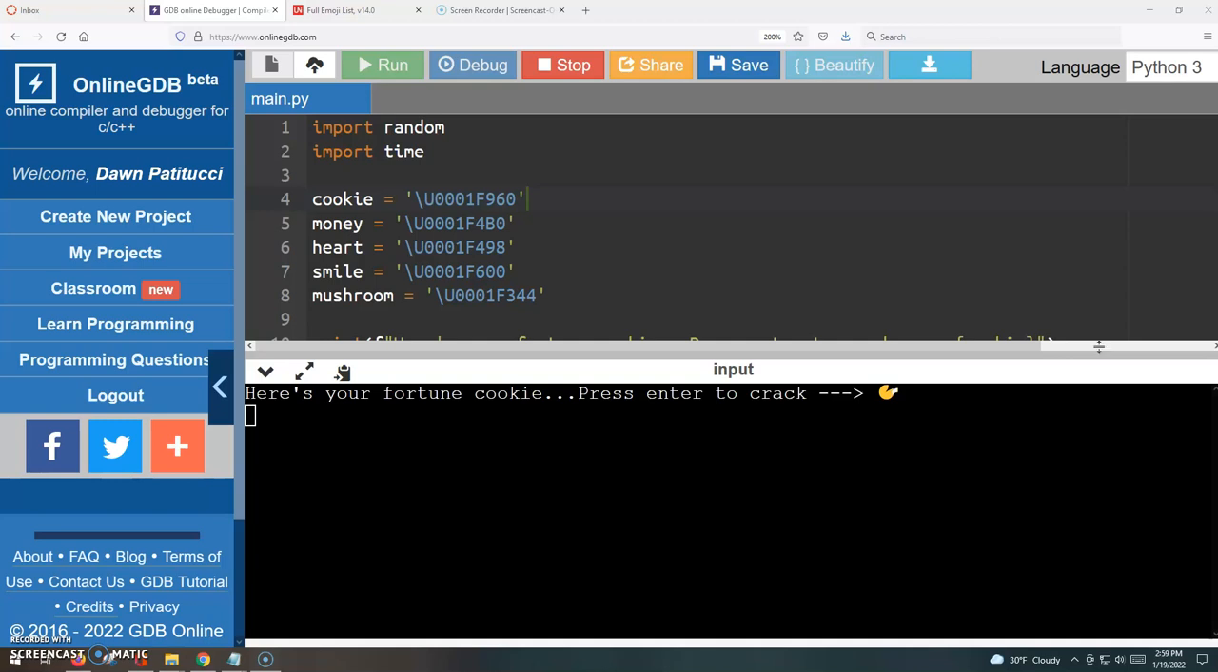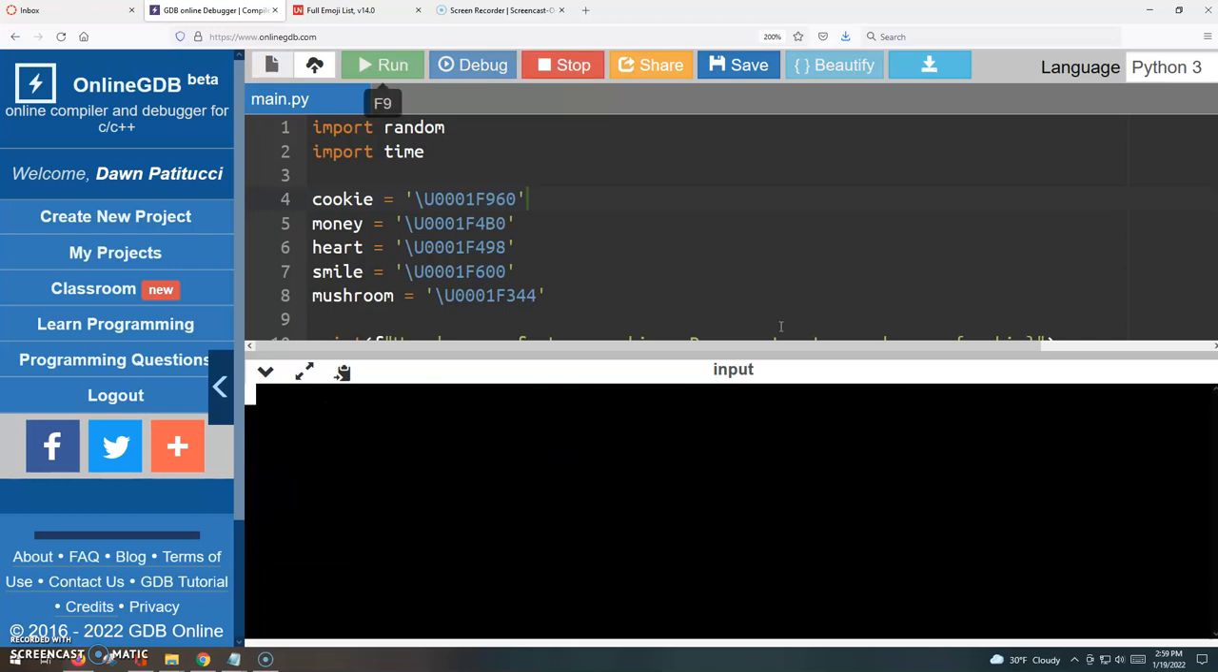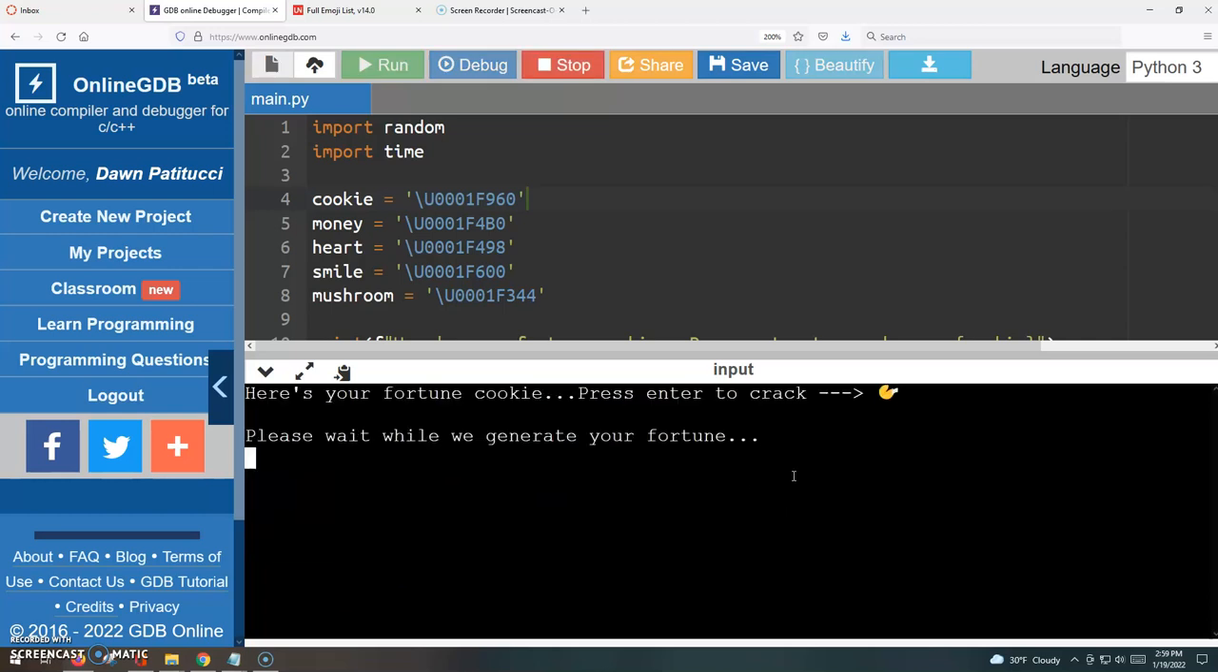I'm also using a sleep function. Look, I put the program to sleep for a couple of seconds to kind of add suspense while it generates the fortune. So I'll show you how to use that too. So it says here, I'll find happiness. Let me run it again, see if I get something different.